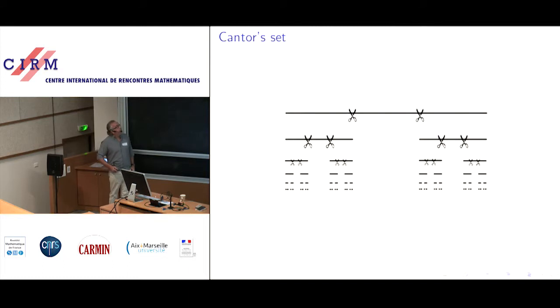Oh, here is another series. So, okay, I have to tell you that all the pictures I stole on the internet, so I have no control on what they are. Yeah. So this is the construction of the standard Cantor set.